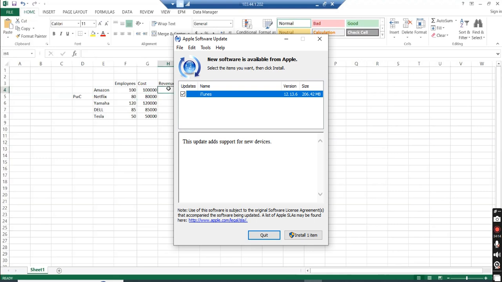Say here for Amazon, PwC is charging 125,000. For Netflix, PwC is charging exactly 80,000. Okay, could not do better bargaining for Netflix, for example. For Yamaha, PwC is charging exactly 120,000. Say here it is 130,000. For Dell, PwC is charging 100,000, and for Tesla, PwC is charging say 90,000.